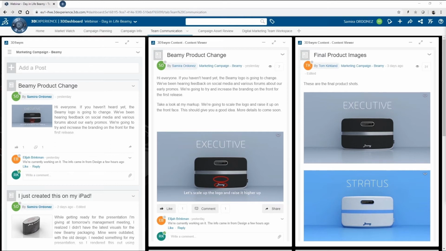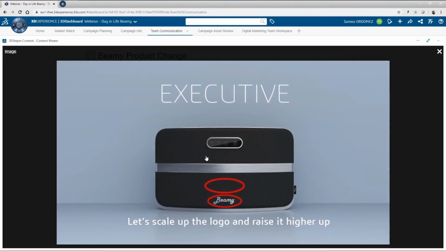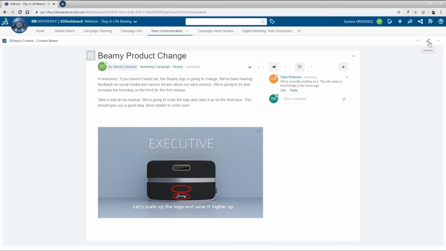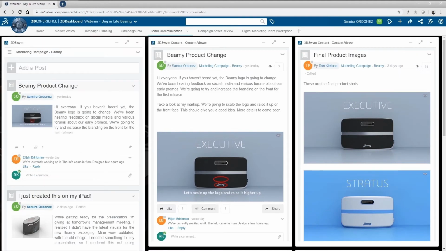What this design change means is that now engineering will be releasing a new product update. You can see that within the dashboard, Samira has made some markups to some of the approved and already released images and posted this into the community. What will happen in this product update is that the Beamy logo in the front will be raised up higher on the front face as well as enlarged for increased branding.